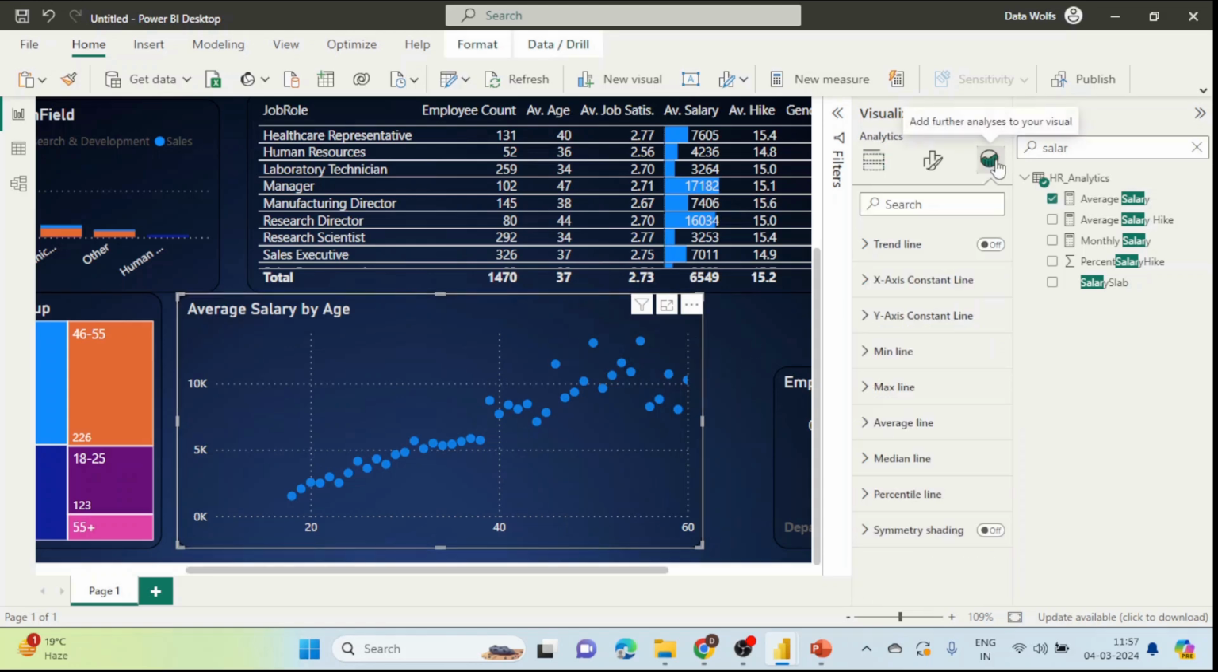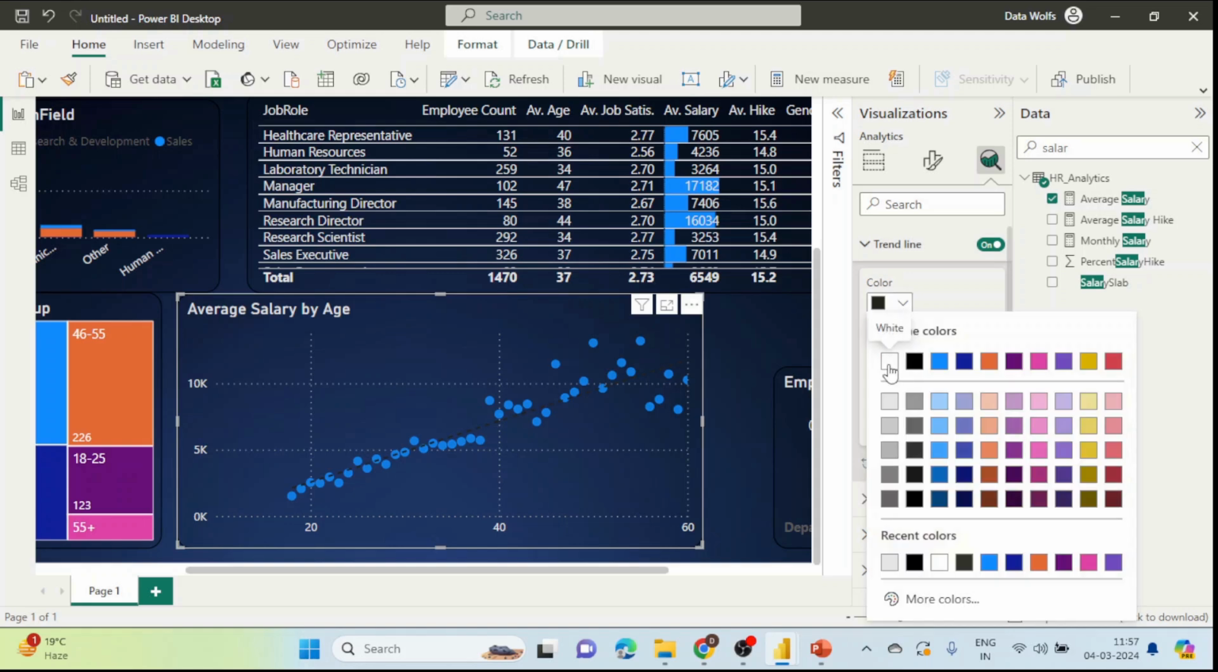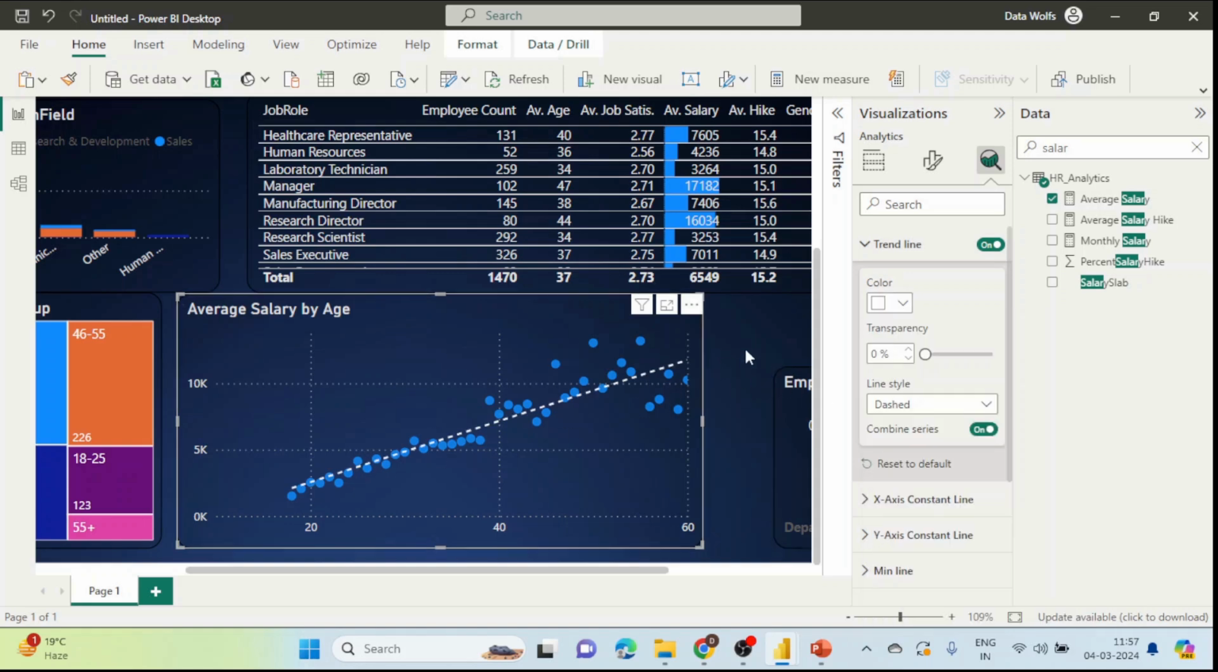If you need to add a trend line just to show how salary varies with age, click on this icon, which is the visualization analytics section. Add a trend line. So you can see this trend line in black color. I will change the color of this line to white. So now it is visible clearly.